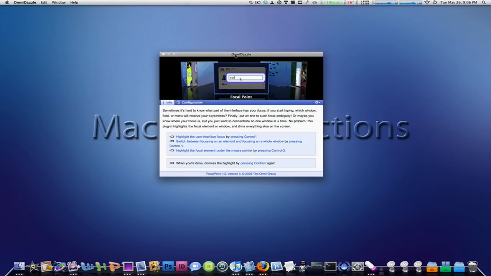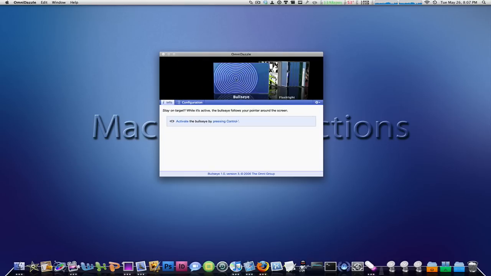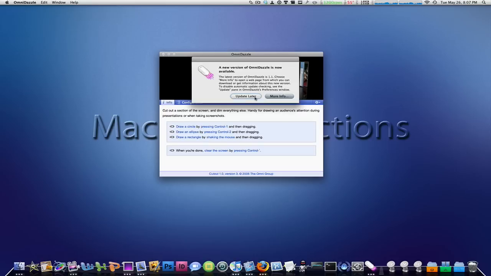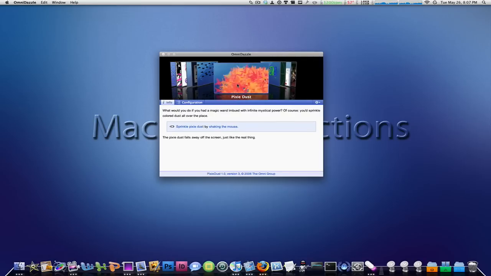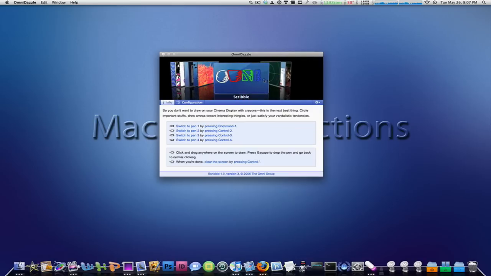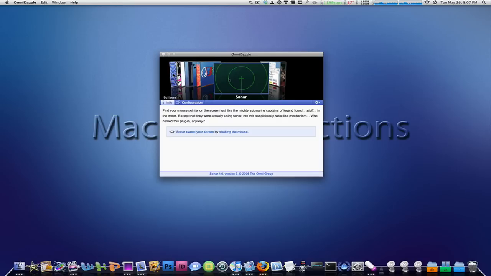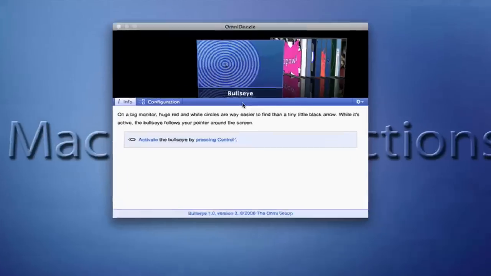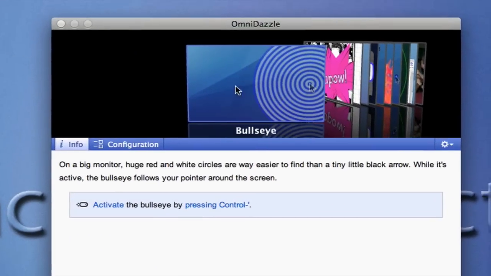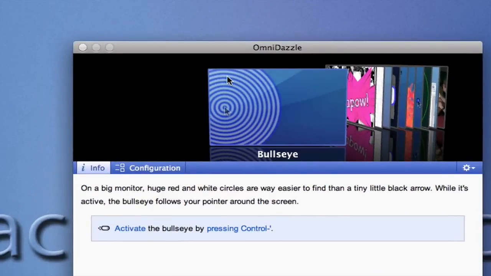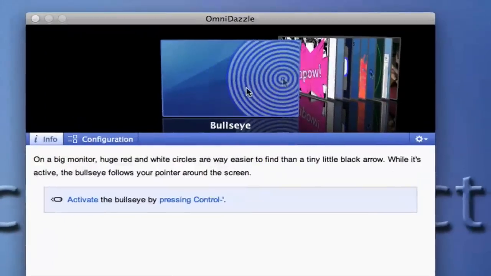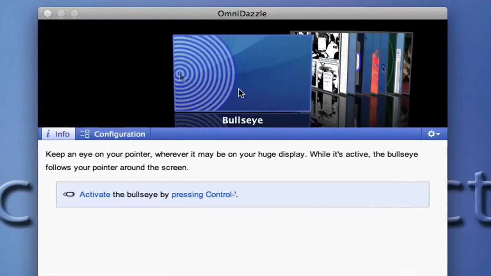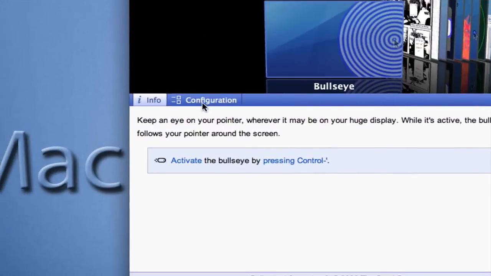So here it is, and it comes with about 10 features, or a little more than that, that you can use to customize your mouse. So let's start with the very first feature here. It's called Bullseye, as you can see right here, Bullseye, and it gives you a little preview in the quick view previewer here. And you have your configuration and your information.